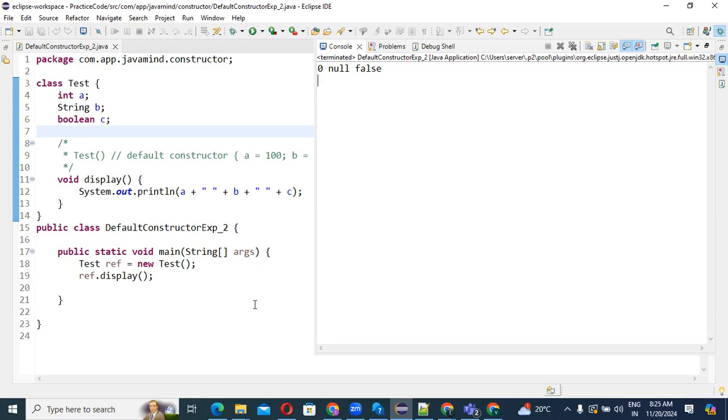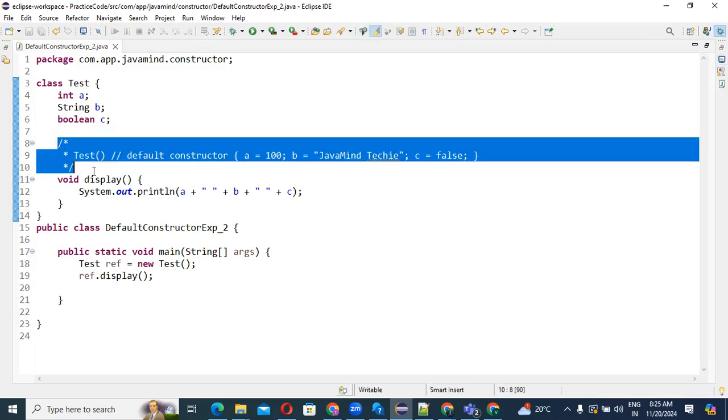So what did we understand here? If you are not creating any constructor in your code, whether default or parameterized, then the Java compiler creates one constructor, and it assigns default values. See, when running the application last time, I will show you again this time.